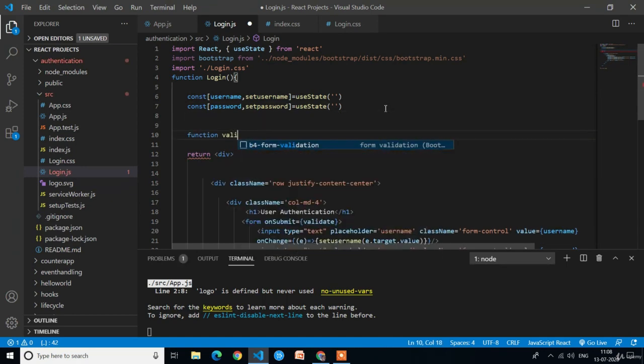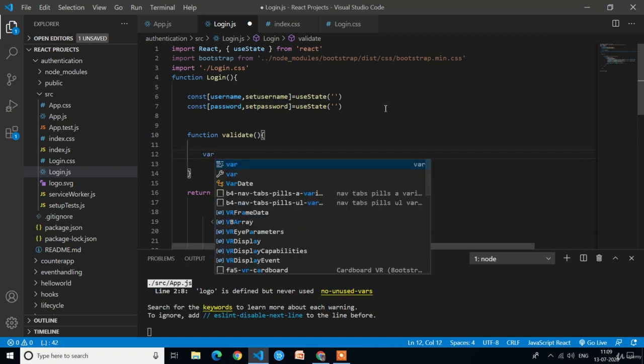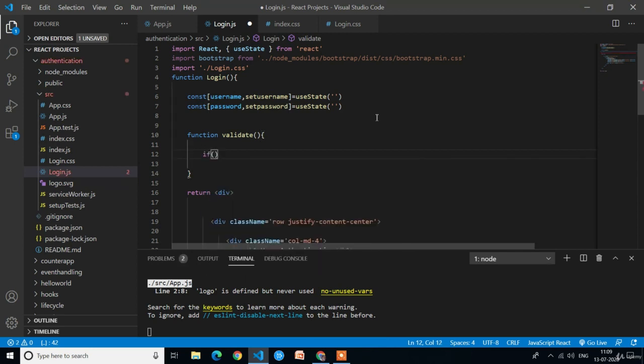Function validate. First we have to receive these input values. So I will create two strings. So without strings also we can directly create it. First I will write an if statement because we have to check this username and password. So I will write the username as JavaScript and the password as React.